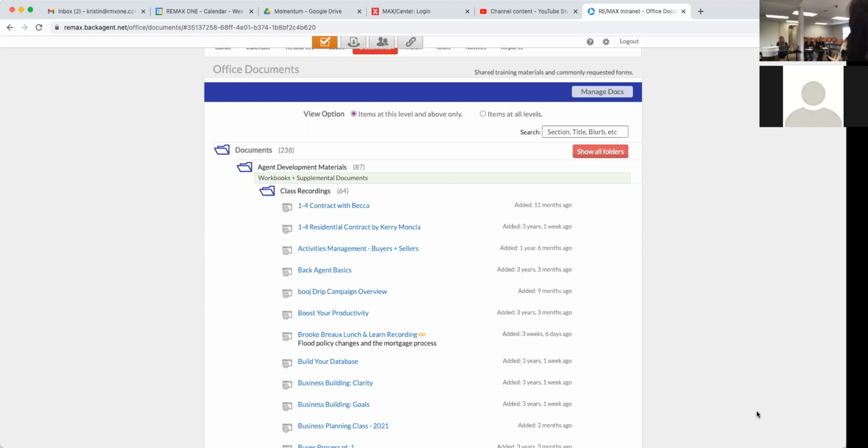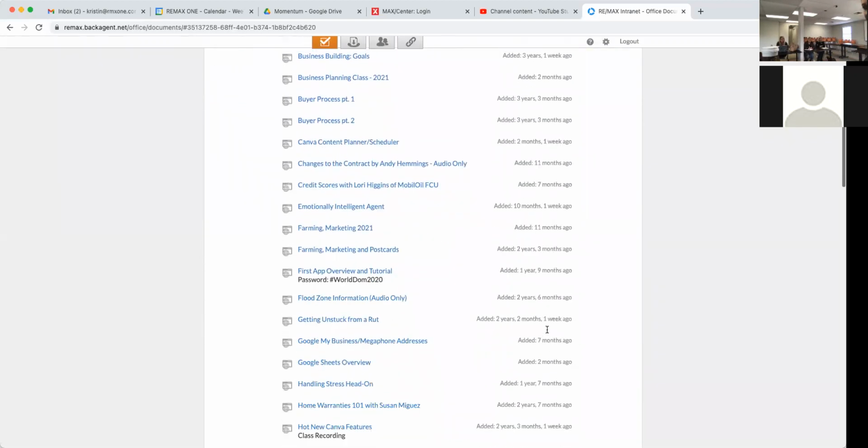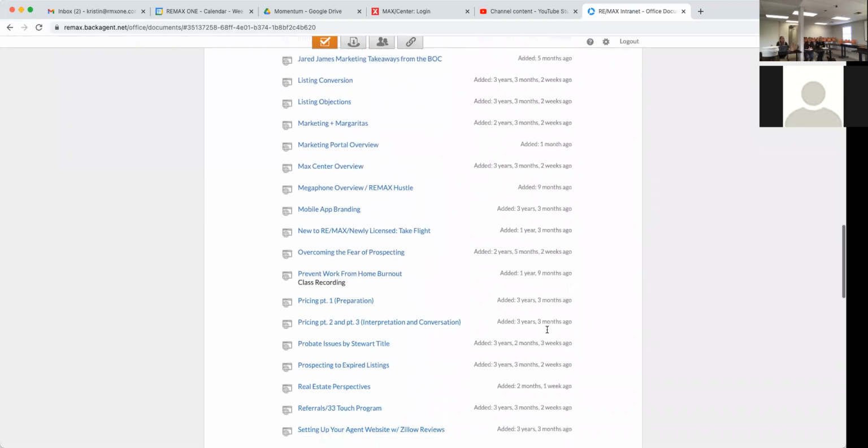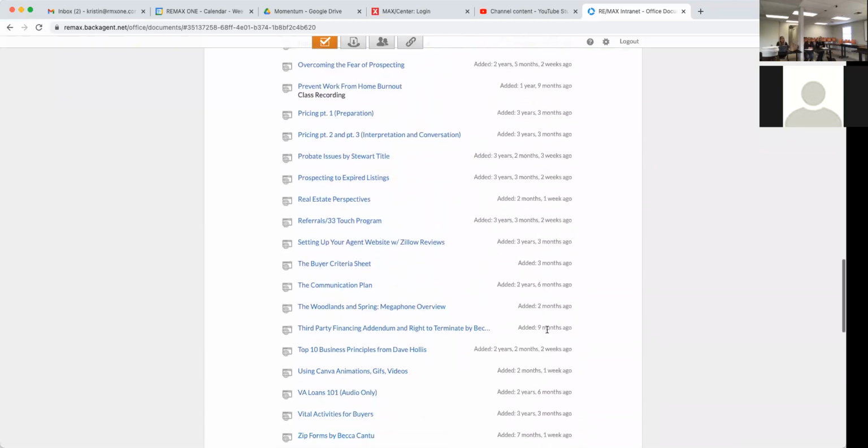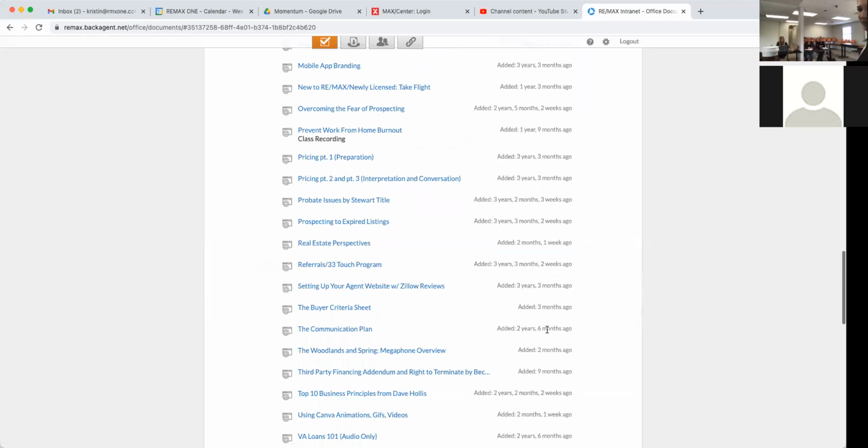So they're all labeled. And when you click on each one of these things, it's going to open the video and then you can watch it. Okay. These are available any time that you need them. And you guys can see how extensive this library has become over the course of several years since we started holding them.